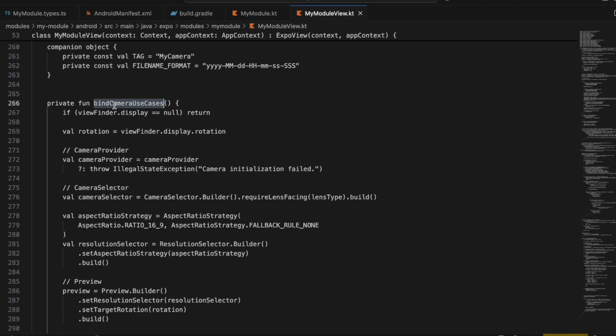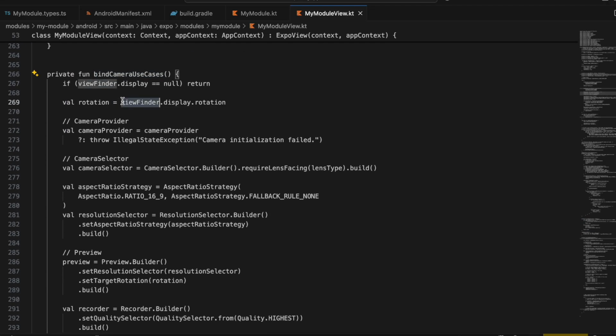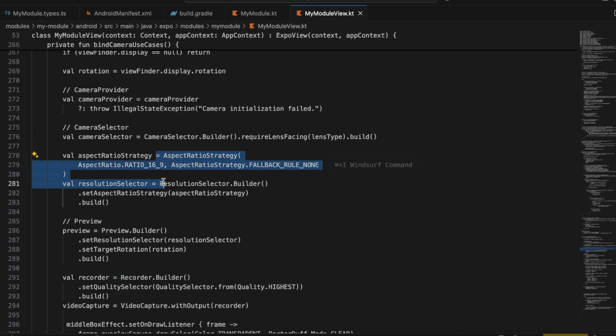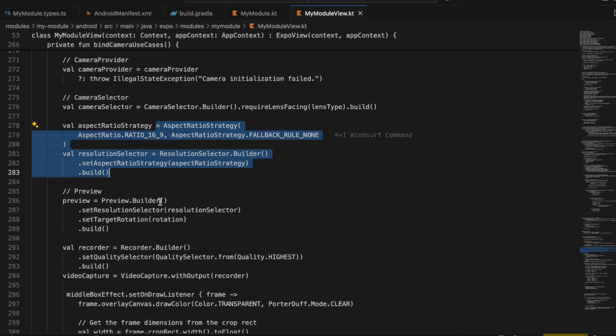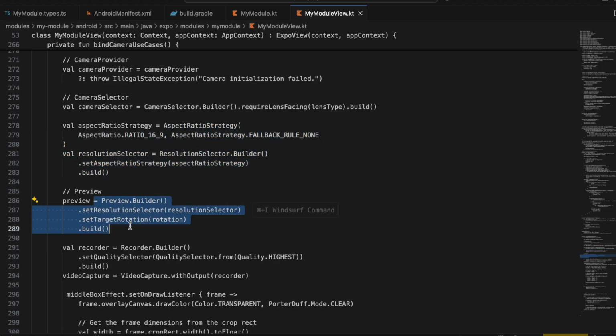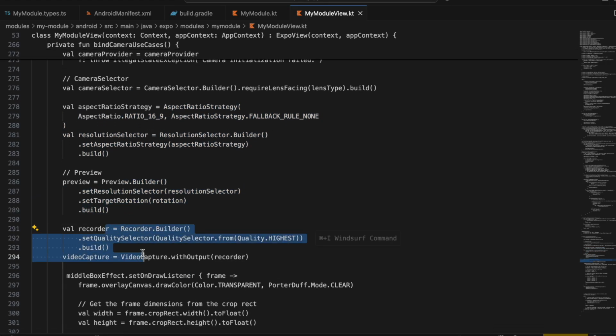And here we have a method called bind camera use case, where we get the camera rotation. Here we initialize our camera provider, then we initialize our camera selector. Here is our aspect ratio strategy, here is our resolution selector. Then we initialize our preview view, then we initialize our recorder, then we initialize our video capture as well.